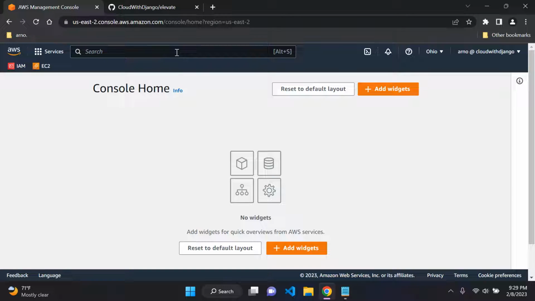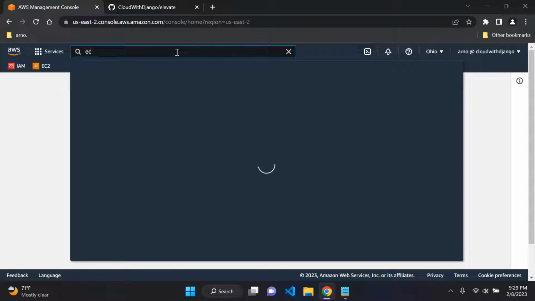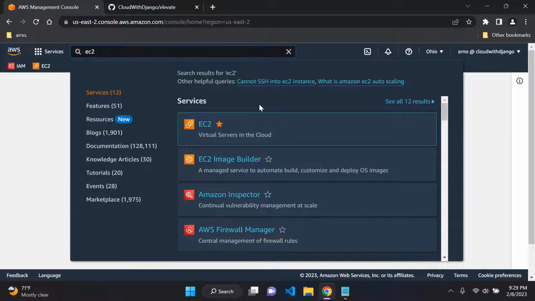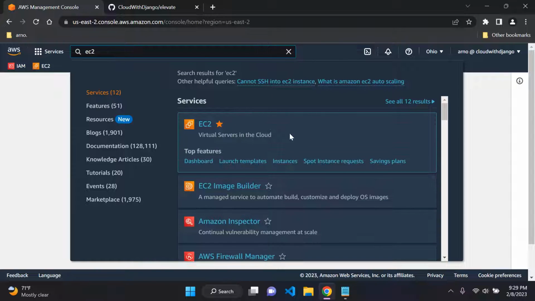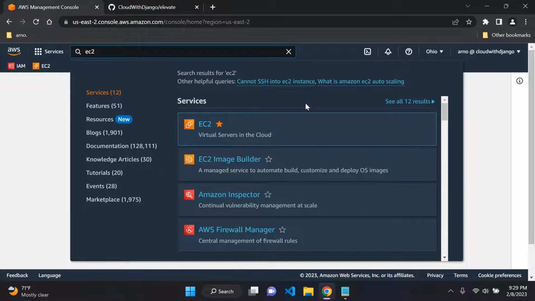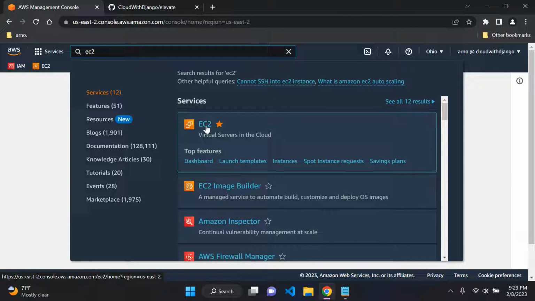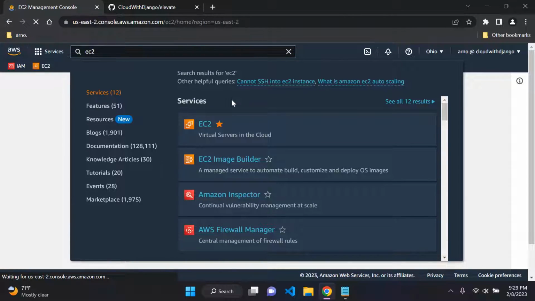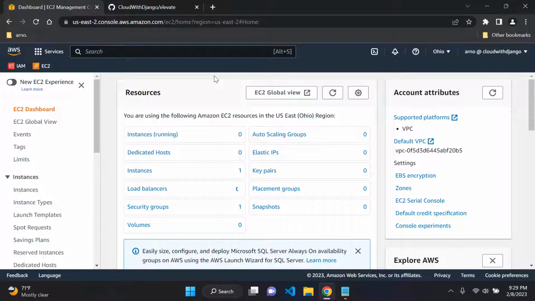Okay, so the next thing we want to do is head over to EC2. You can type EC2 here. For those of you that are wondering, EC2 is probably the most popular service on AWS, which allows us to provision virtual servers in the cloud known as EC2 instances. So we can go ahead and click on EC2. All right, let's just wait for the dashboard to refresh itself.